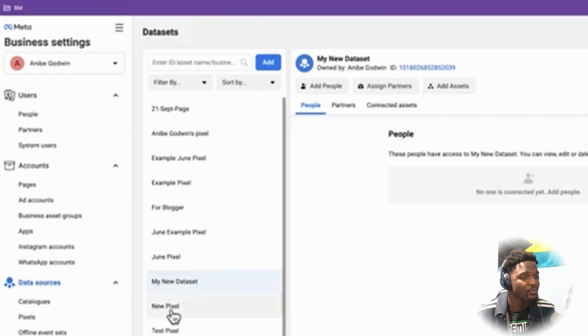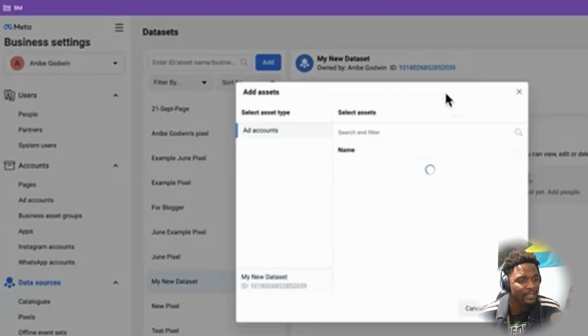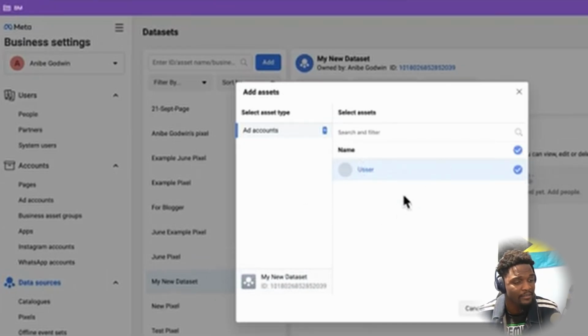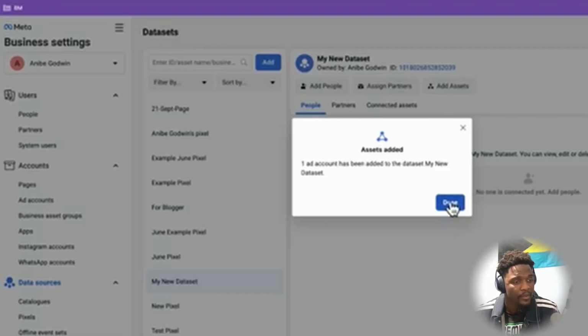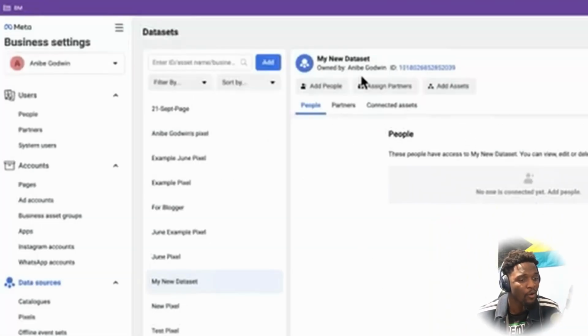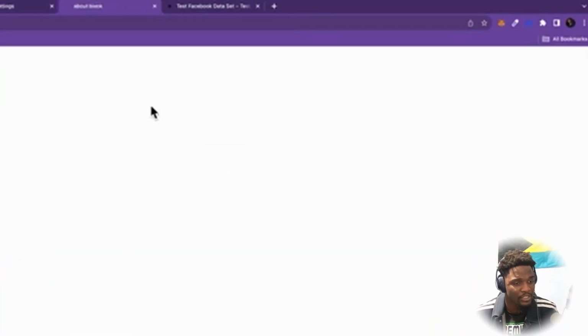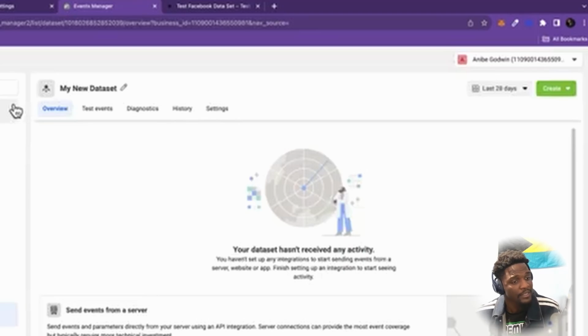To install the new data set on your website, follow these steps. Number 1, go back to Add Assets and add the data set to your ad account. This allows you to track the events from your ads. Number 2, click on Done. Number 3, once you're done, open the data set in Events Manager. The process of setting up a Facebook pixel can vary slightly depending on the platform you're using.